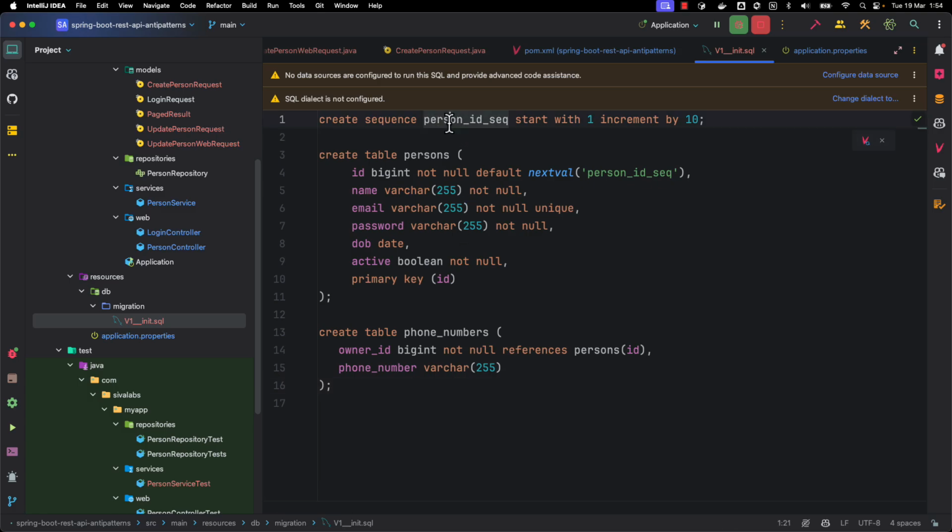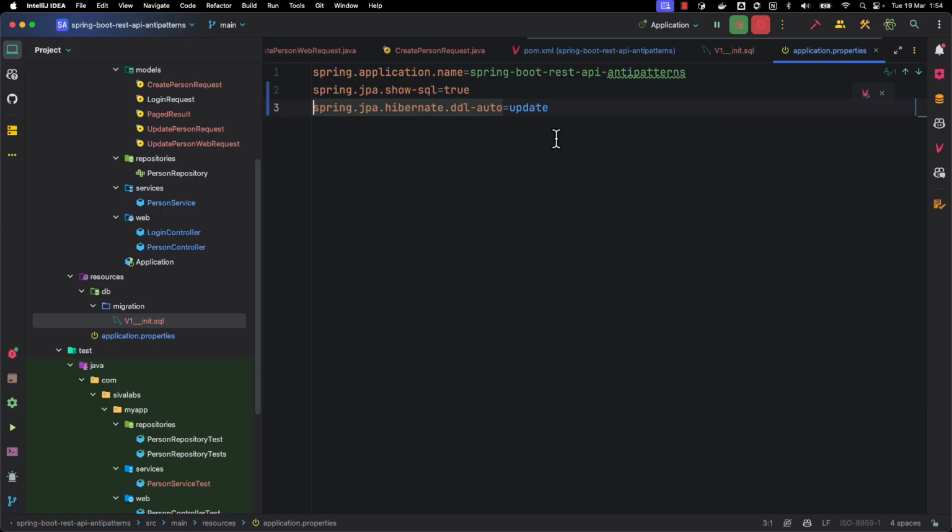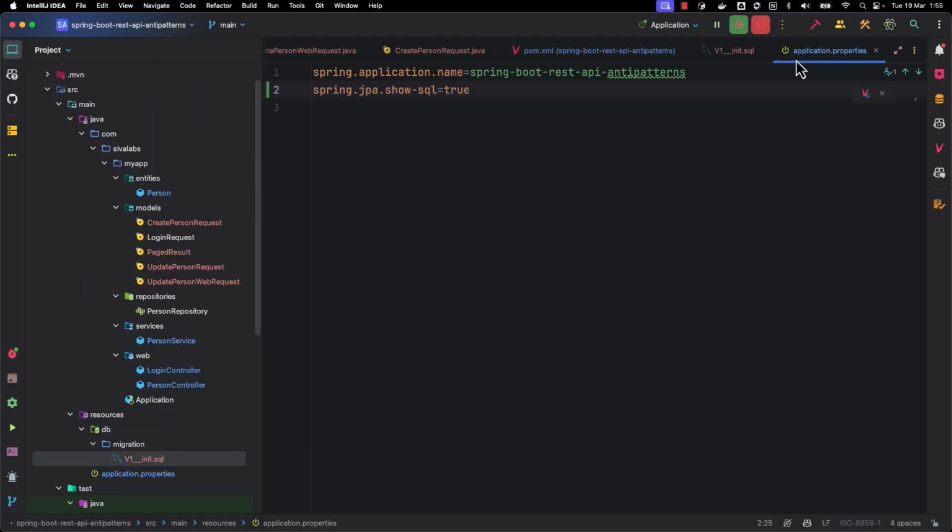Okay, so I have created a sequence and then created a persons table, and a phone numbers table where for each person we are going to hold one or more phone numbers. So we have this Flyway based definition, and you can remove this. Now let us restart.